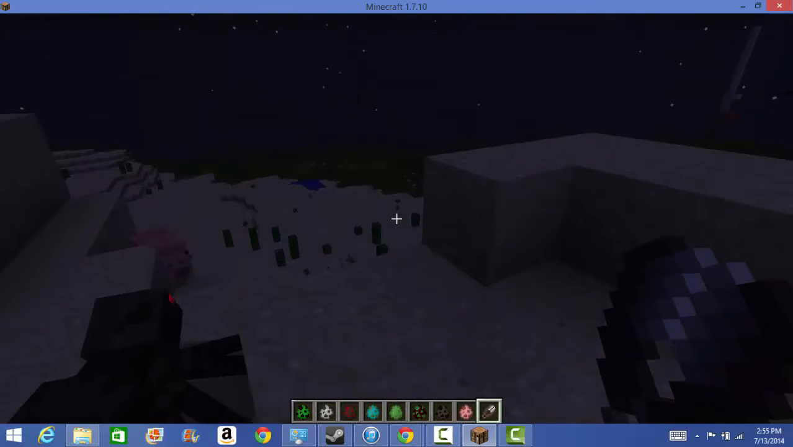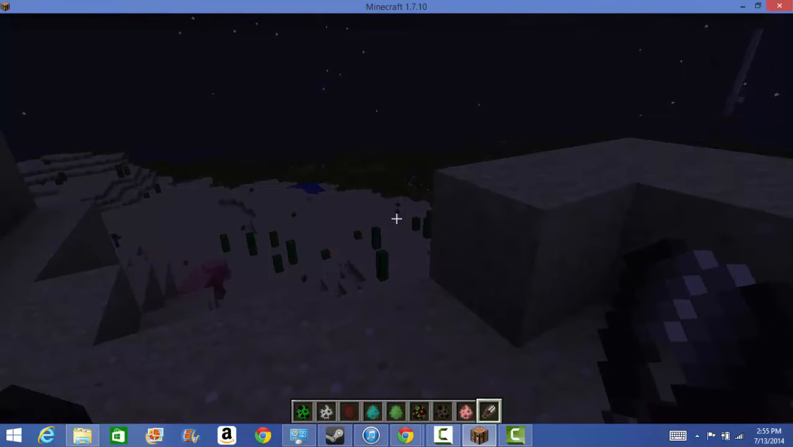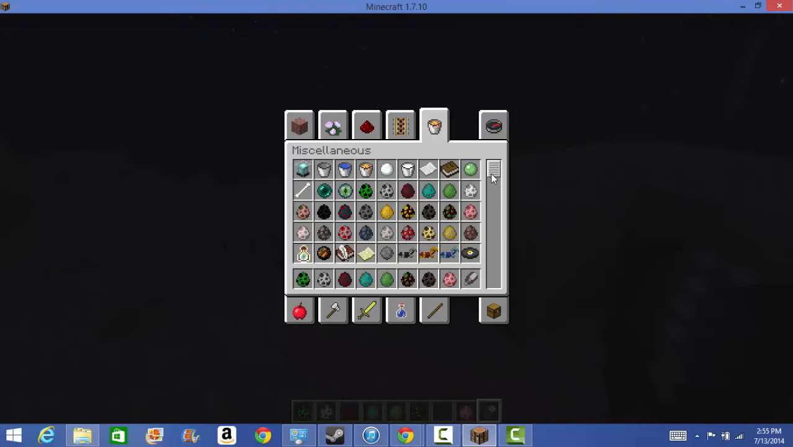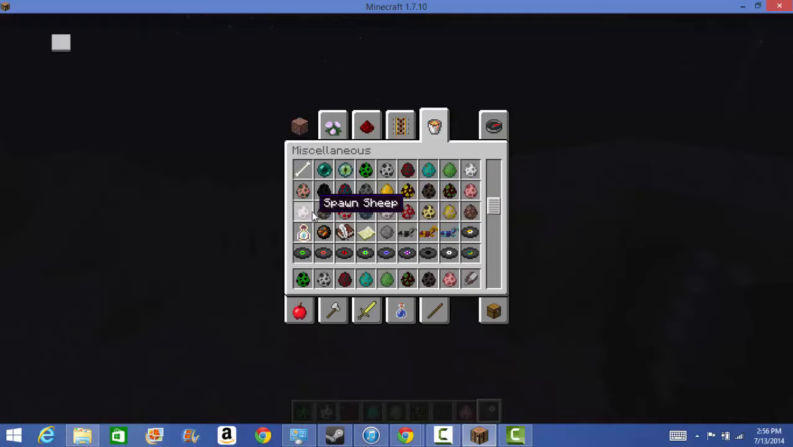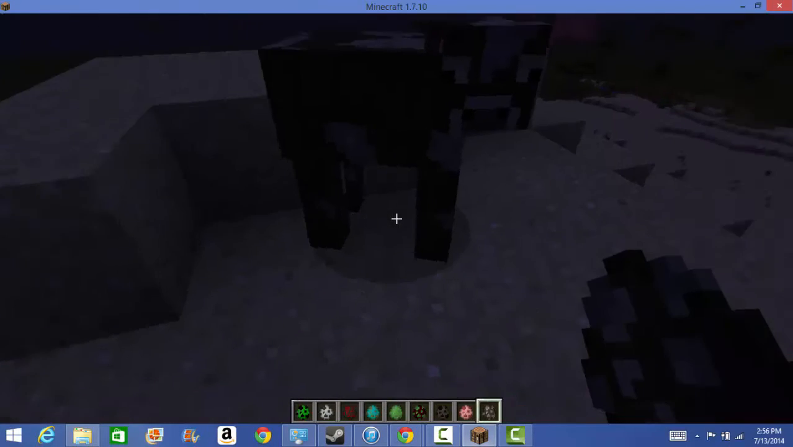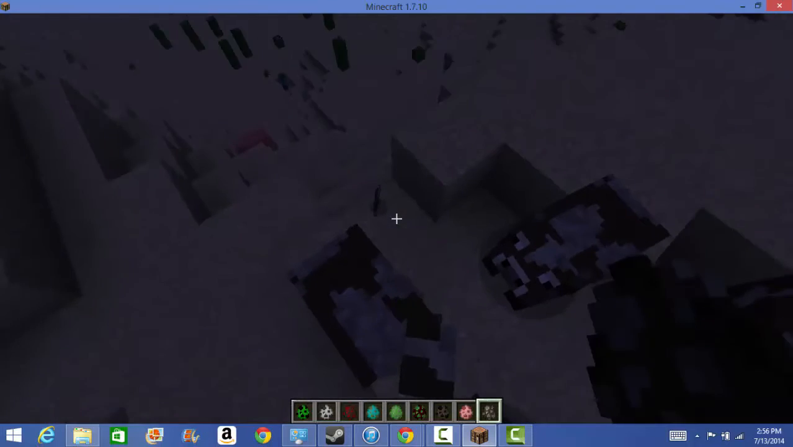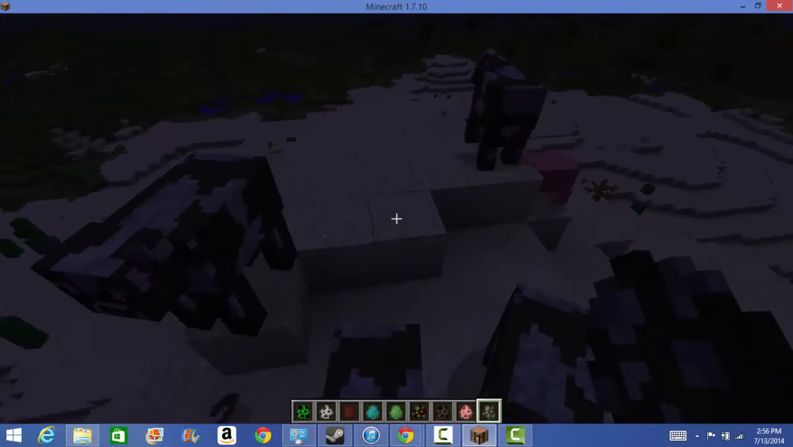There are other mobs, so I'm going to go into my inventory here and show you. Alright. Let's start with the cow. Most useful of them, because it drops leather. Only thing besides horses that drops leather. And it drops a whole lot of meat.